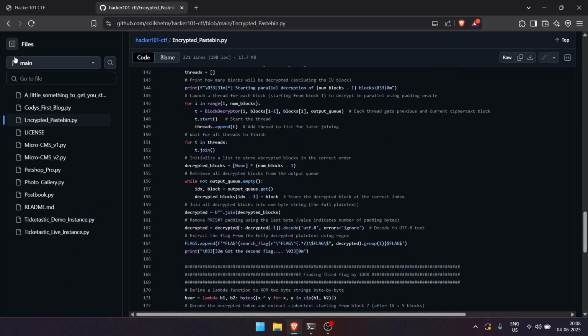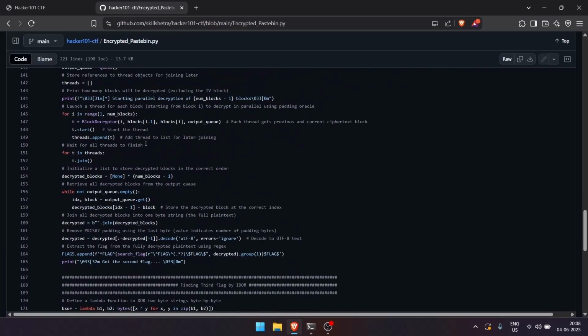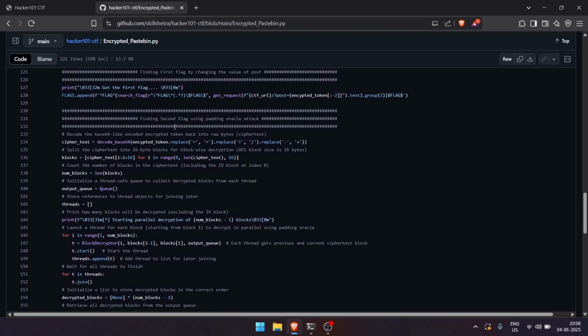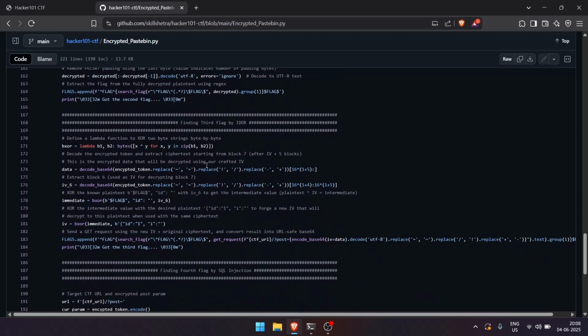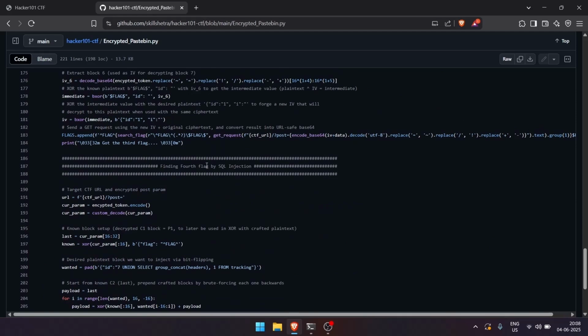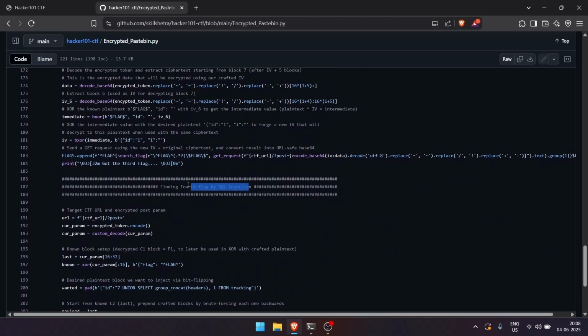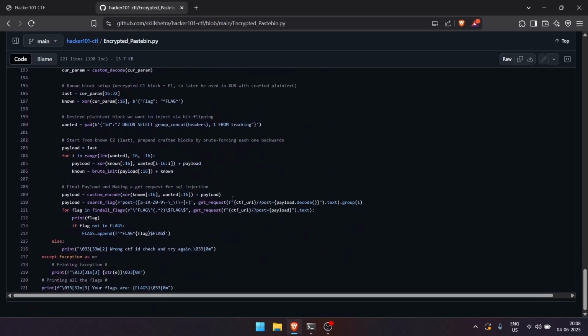Flag 4. SQL injection via ciphertext crafting. What's happening? Okay, this is the ultimate CTF flex. We're going to inject SQL commands inside AES encrypted data without the key. How? By brute forcing and reverse engineering the ciphertext itself using bit flipping plus oracle plus smart padding.